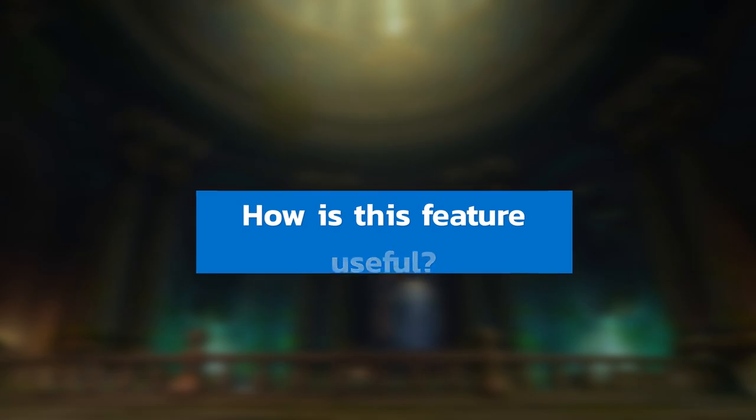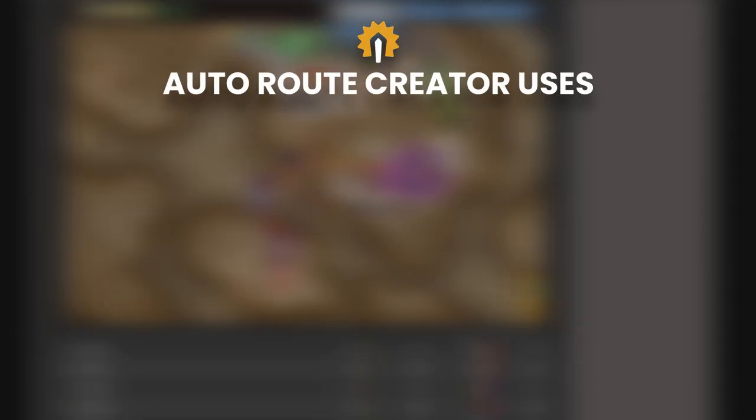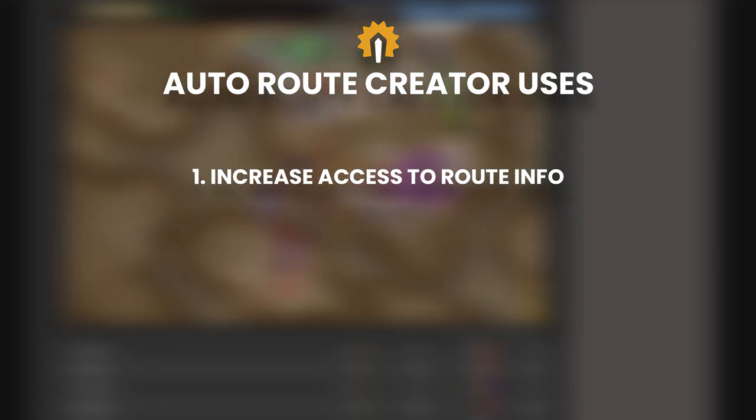Alright, so one has to ask, how is this useful? Is this actually going to benefit players? I see this tool as having two or three main functions. First and foremost, sweaty key pushers will now have access to routes of other players who may be ahead of them in IO, or a competitor on the leaderboard. It's another great source of information to optimize dungeon routing or to explore alternative routes.